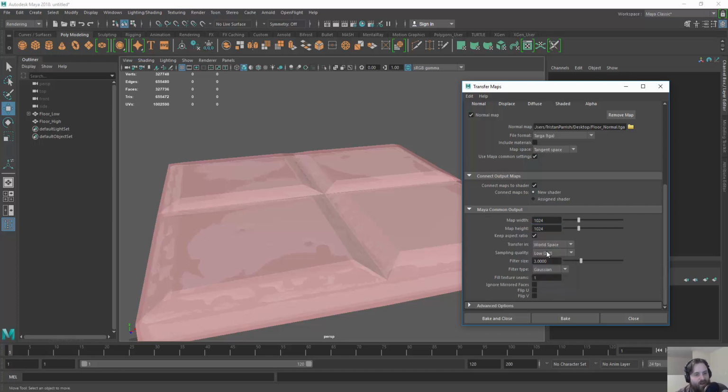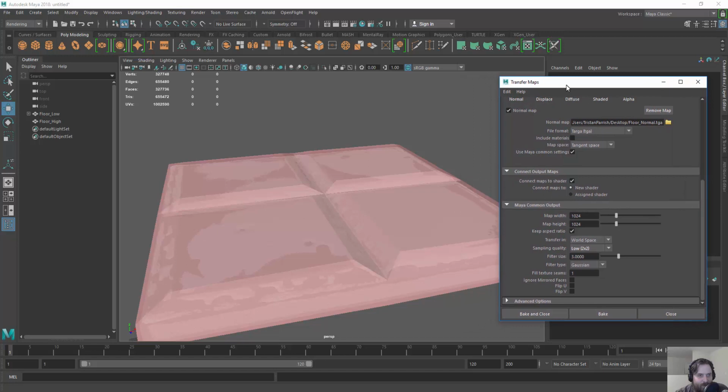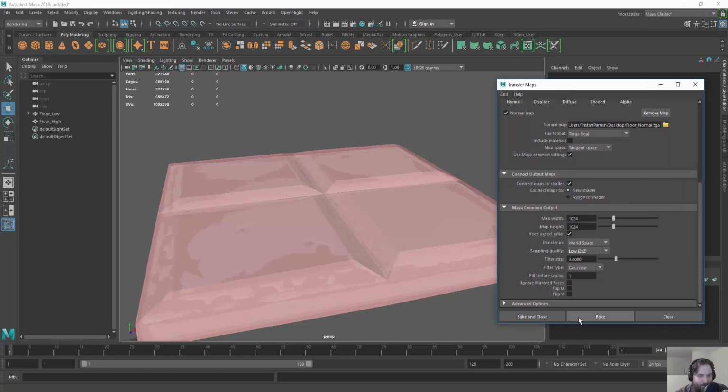And then the sampling quality, I'm not going to do this right now for this demo, but you want to use probably high if you're actually making your final render, but it will render substantially slower than if you're using the lower quality. So for now, I think low is fine because I just want to be able to get through this as quickly as possible so we can make iterations and I can give you some feedback. So I'm not going to select bake and close because I want to leave this window open. I'm going to select bake.